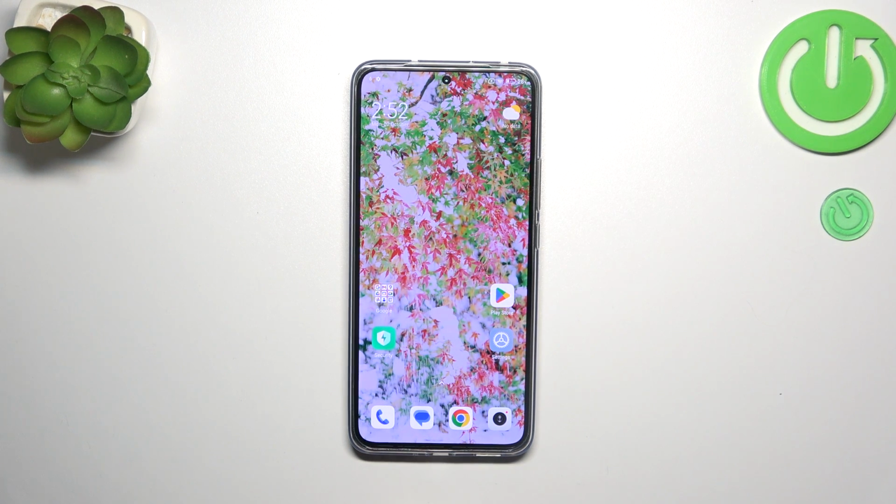Hi everyone, in front of me I've got Xiaomi 13T and let me share with you how to change keyboard language on this device.